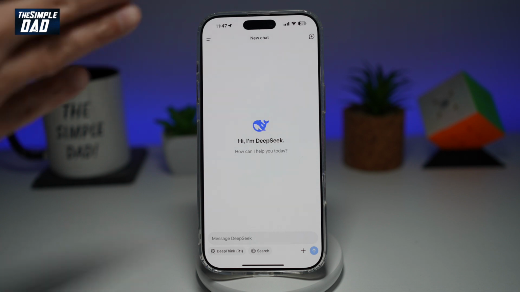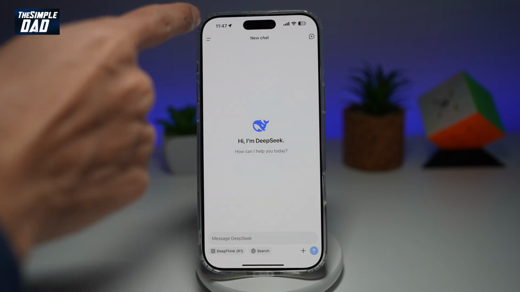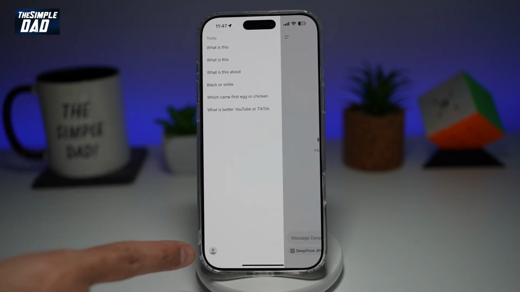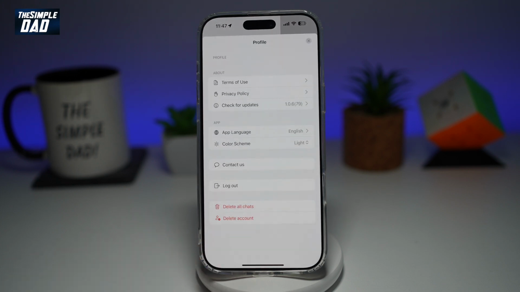So first you want to go ahead and open the app. Now in the app, go ahead and tap on these two lines at the top left. This will bring down the menu. From here, go ahead and tap on your profile picture here at the bottom left. This should show your email address. Next, from this menu, find Delete Account.